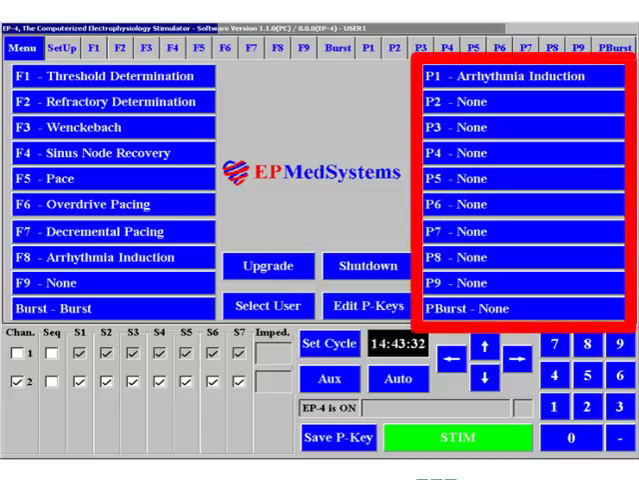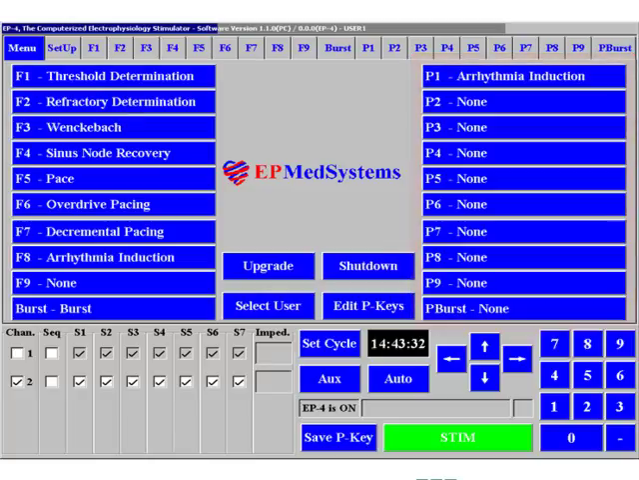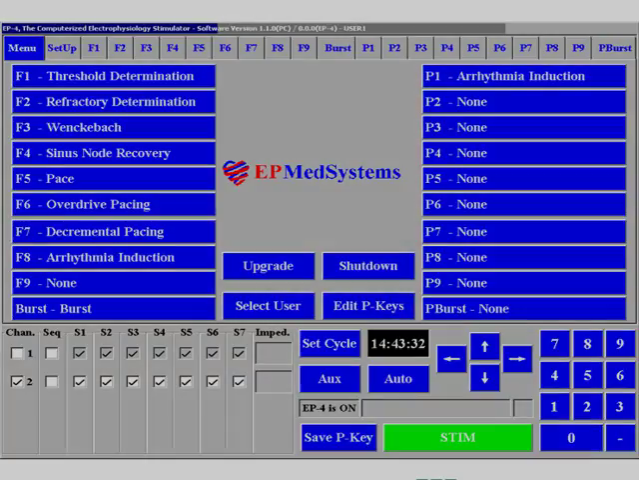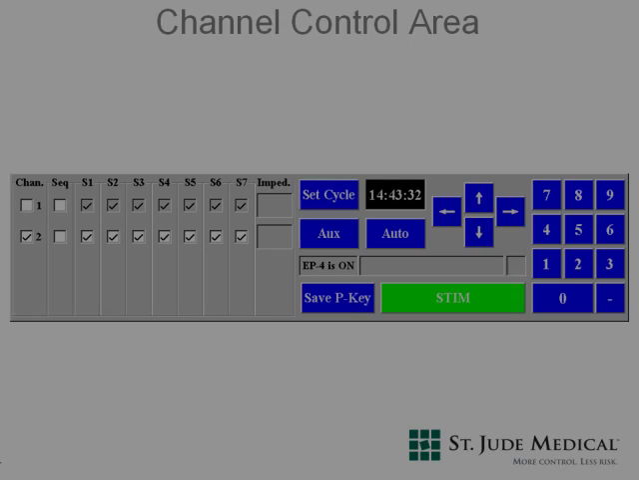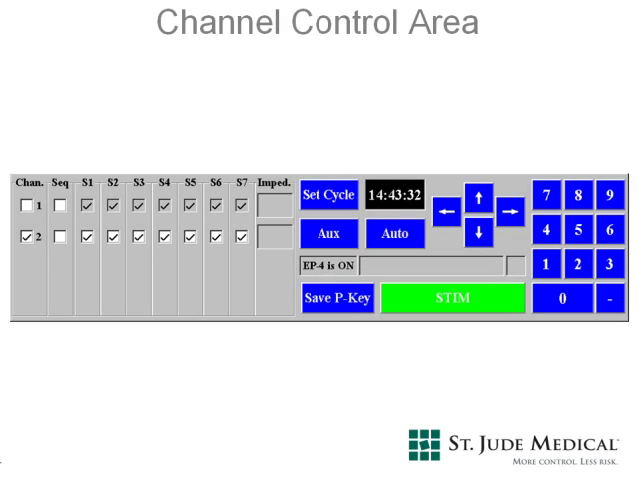Down the right side are the P protocols. Think of the P as meaning programmable. These are programmable protocols that can be created by using the F protocols as a template and setting it up for a specific situation. The bottom portion of the EP4 cardiac stimulator menu is the channel control area.